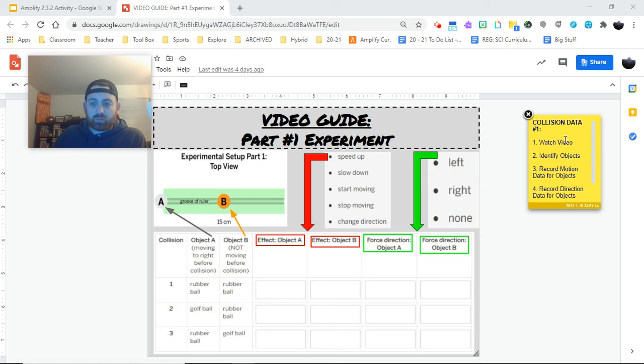So you'll watch the video. You'll identify the objects that are colliding. You're going to record the motion of those objects in the first two columns, the direction of the objects in the next two columns, left, right, none, and so on. And then you're going to repeat that for the other trials.